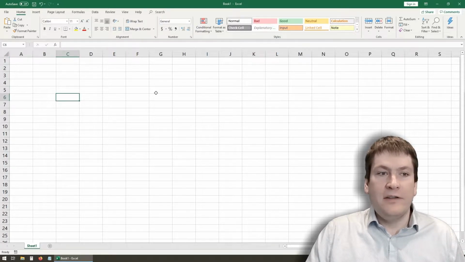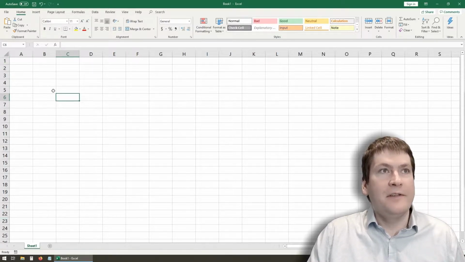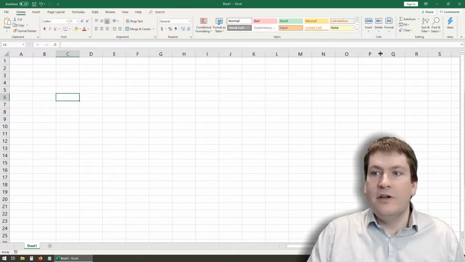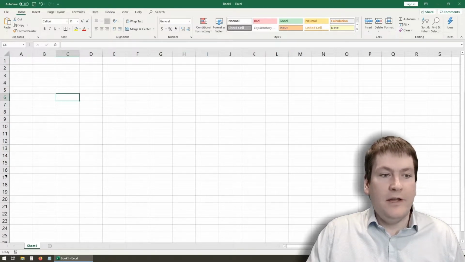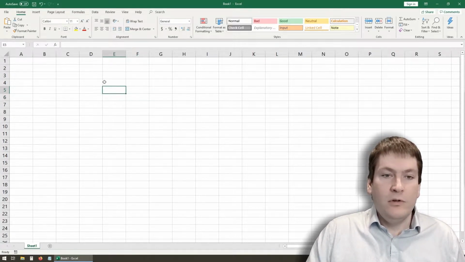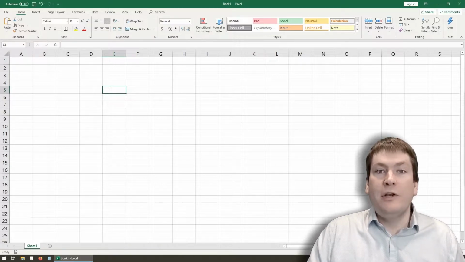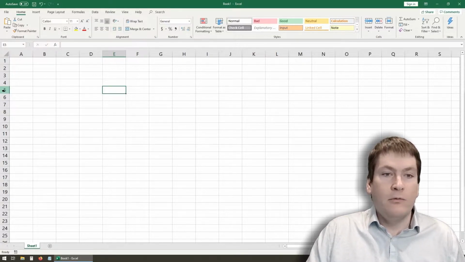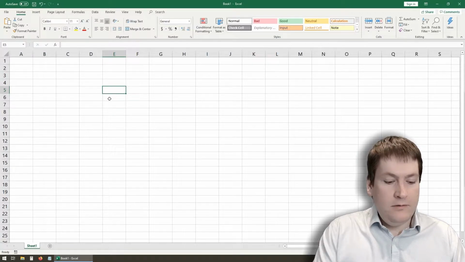When you first start Excel, you'll notice that there's some numbers down the side and some letters around the top. These numbers down the side are row numbers, and these letters at the top are column letters. An Excel sheet is made up of a table of cells. Our cells are individual little spots where we can put data, and they are addressed by their row number and their column letter.